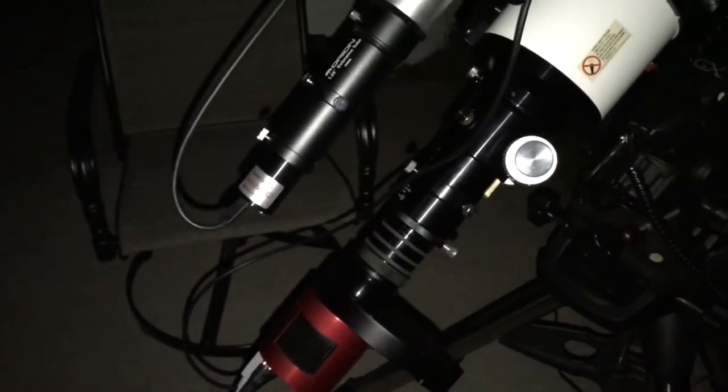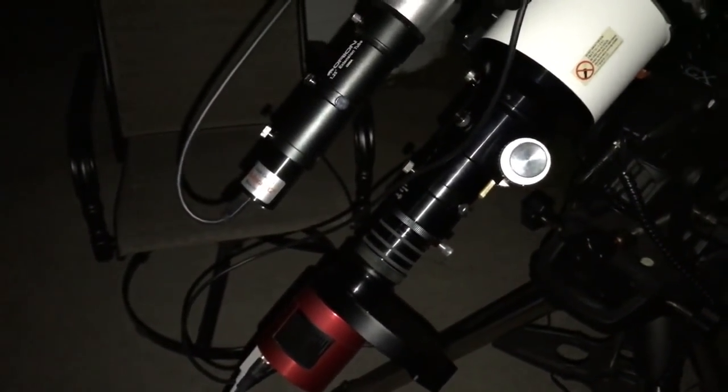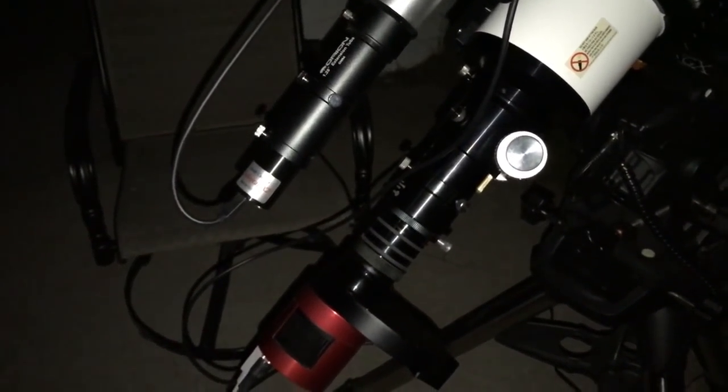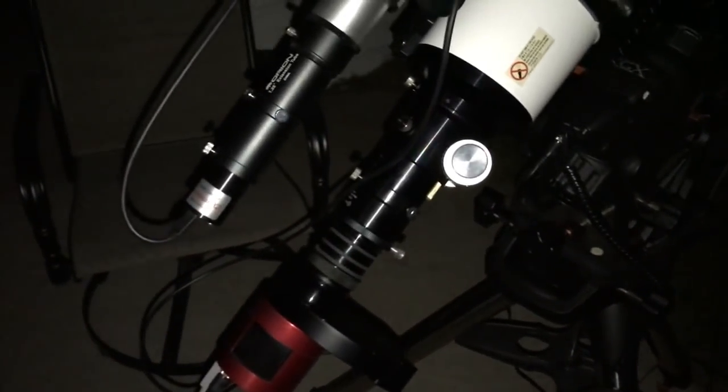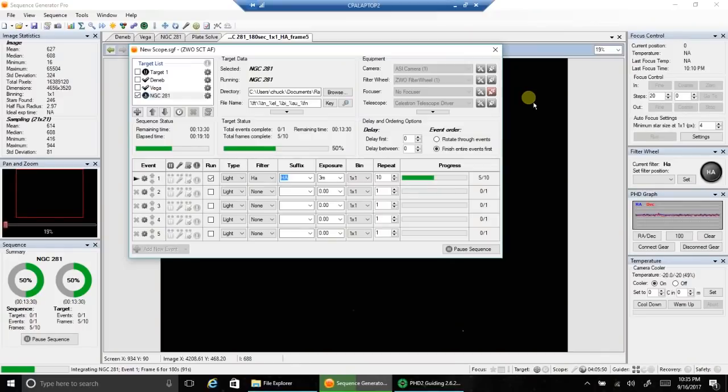But I figured it out. It's like a jigsaw puzzle, but I did it, and I found focus. Now I've got to rebalance because I moved the camera so far back. And after I rebalance, maybe I can start taking some test shots. Okay, see you later.